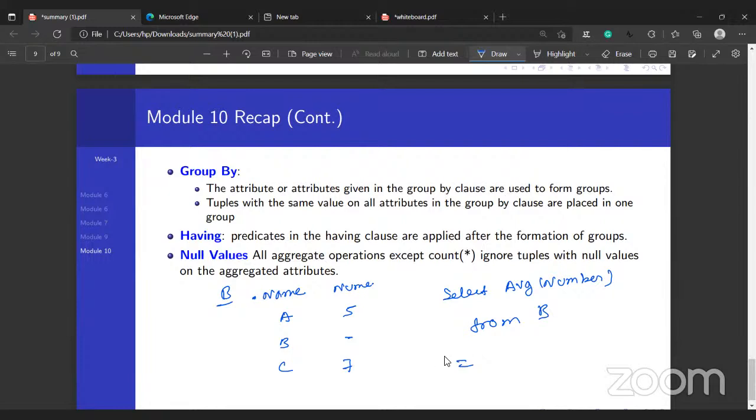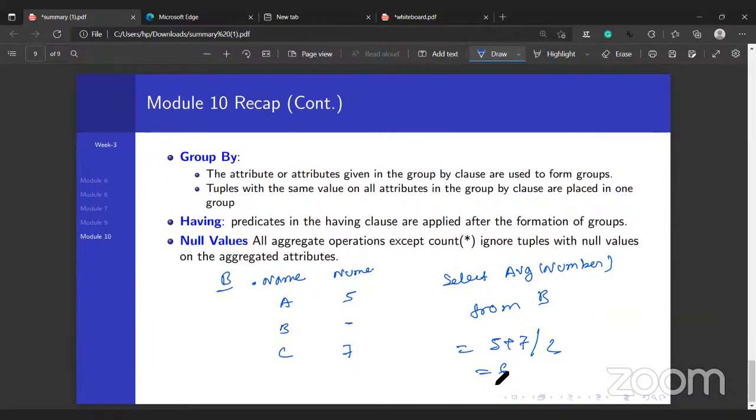Anyone? 6. Yeah. So basically it will be 5 plus 7 divided by 2. It will be 6, right? So yeah, then week 3 will be covered by Anjana.